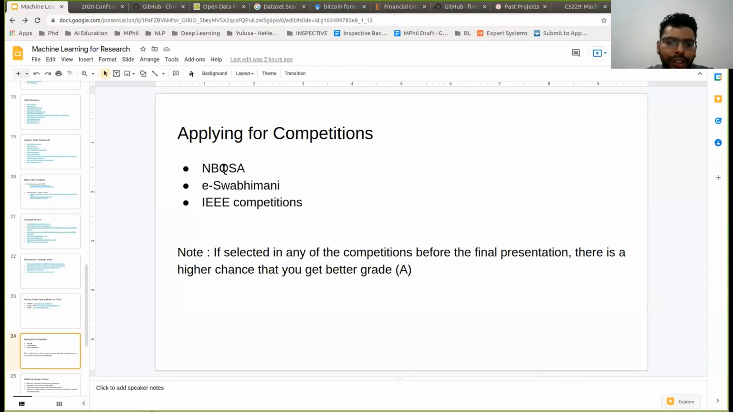For these competitions, or even for anything, it's always better to have research with some social impact, or which solves a very critical problem, or even a very small problem. Then it will have more value, and you might have better chances of winning.